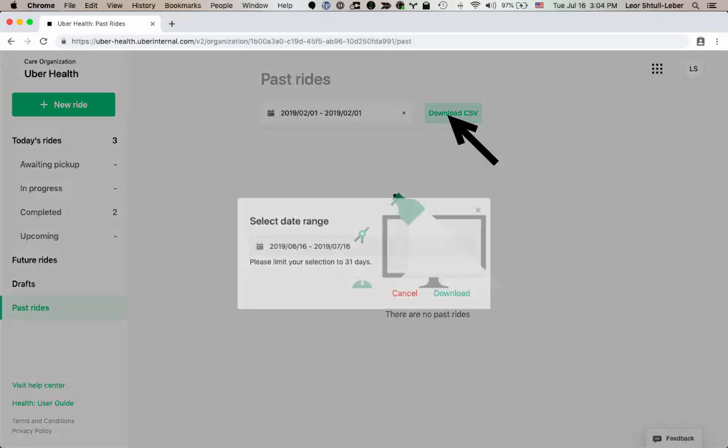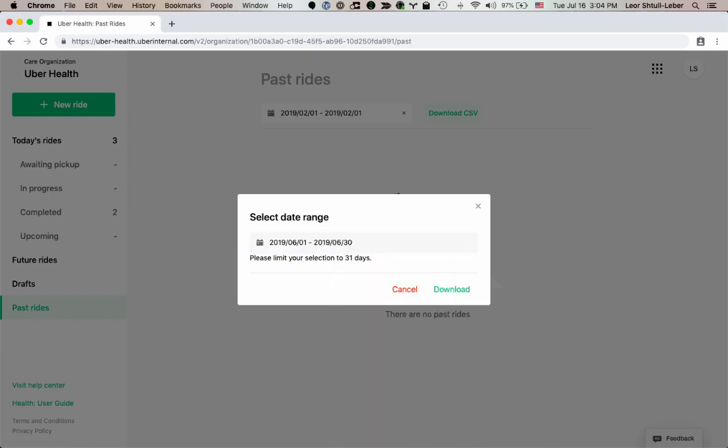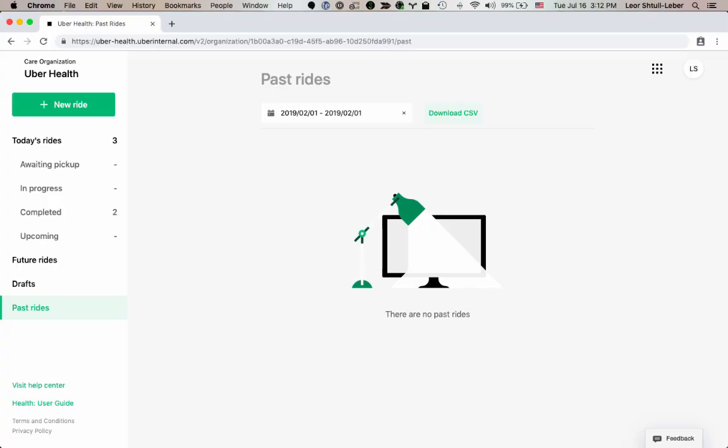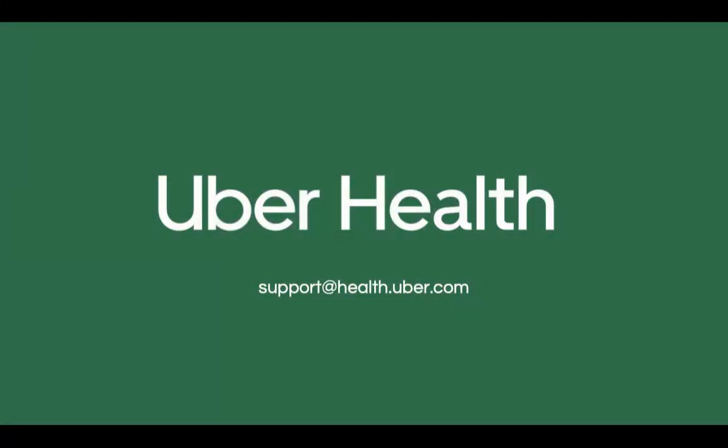If you need to pull a report of your rides, you can download the CSV from the Past Rides tab. Highlight the dates you want to select and click Download for it to save locally on your computer. Our Help Center is located through the link at the bottom of the screen. If you have more questions, you can always reach out to Uber Health's dedicated and HIPAA-trained support team.